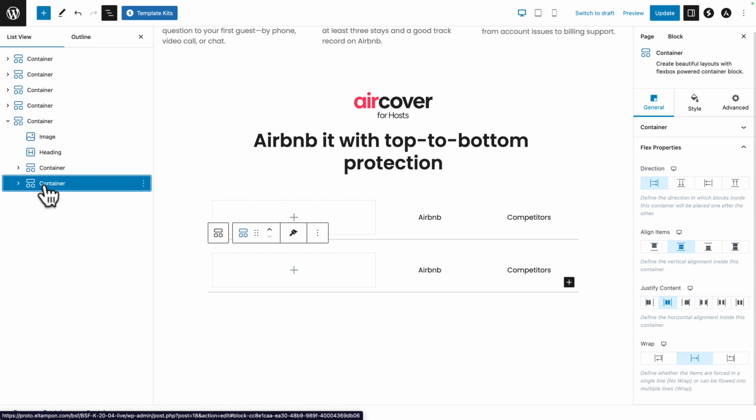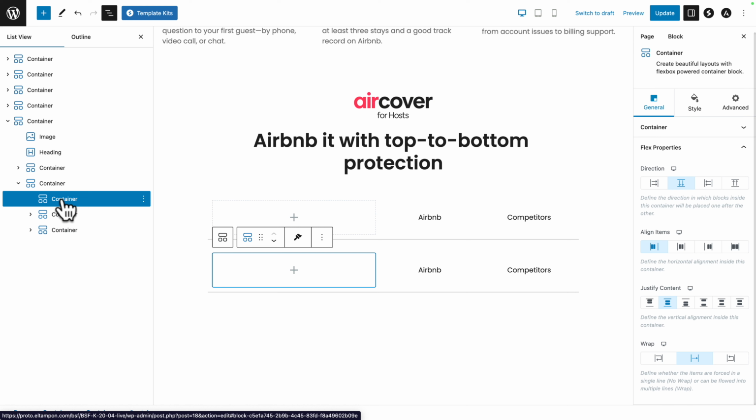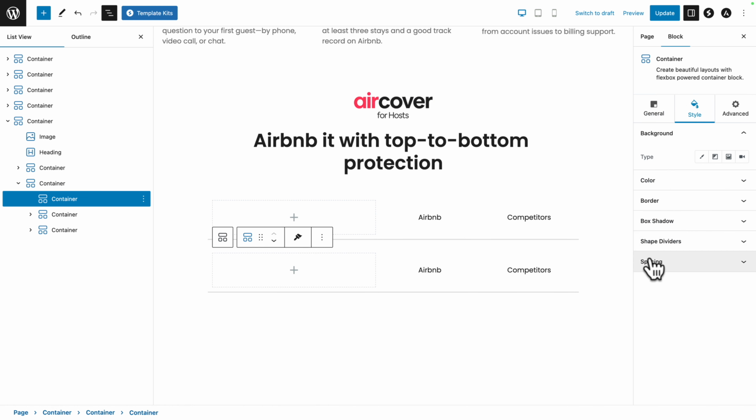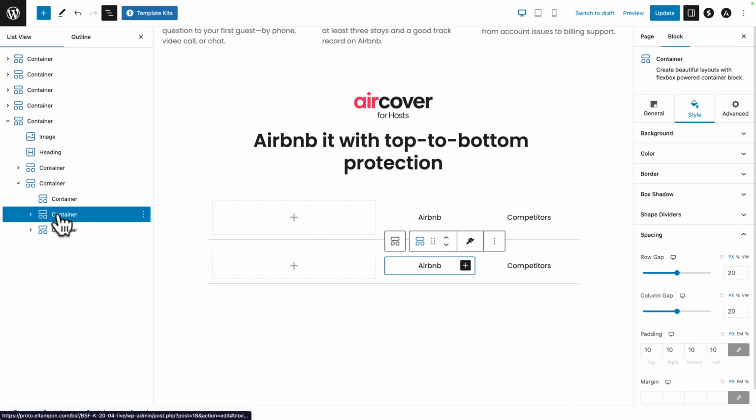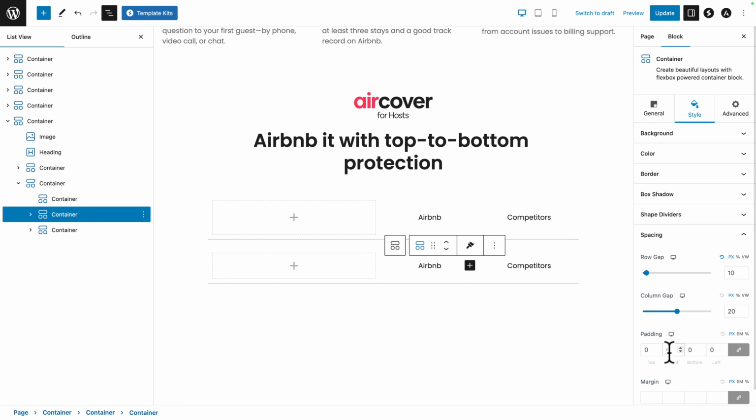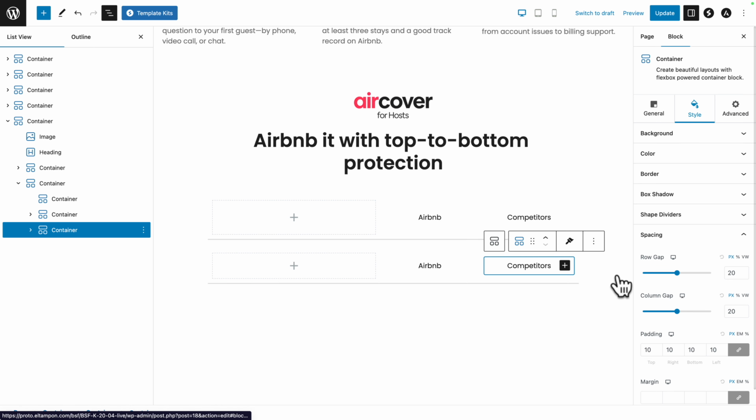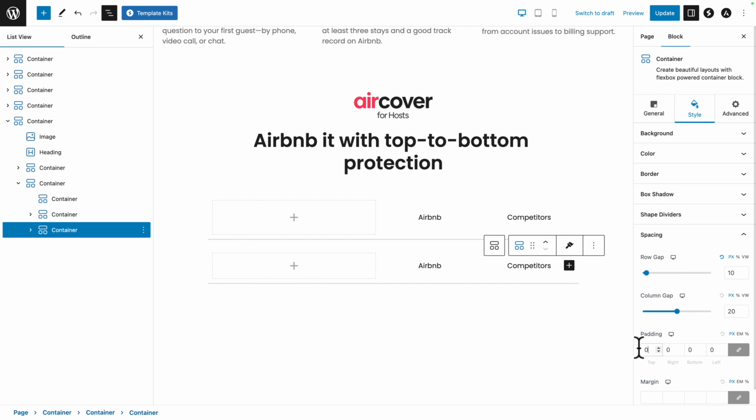So with our container selected, let's expand it. Let's select the first subcontainer. Click on style, spacing, and the row gap should be set to 10. Next, the padding should be set to 0 all around. So let's repeat for the second subcontainer, 10 and 0. And for the third one, same thing, 10 and 0 padding all around.